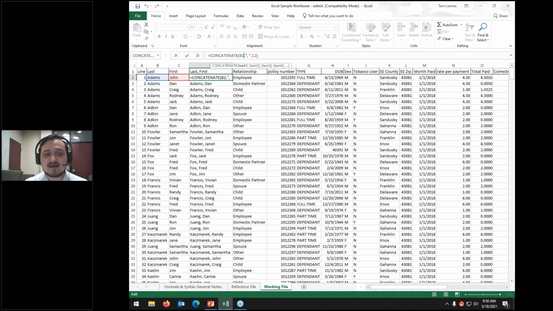In this case, the syntax or structure of the formula is equals, formula name, input, comma, input, comma, input, or argument, comma, argument, comma, argument. The comma here is the syntax of the formula. It's how it distinguishes arguments. But you can do a little bit more with that as well.